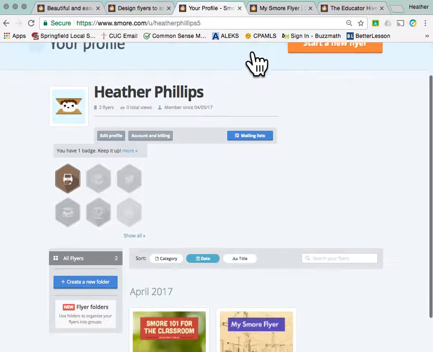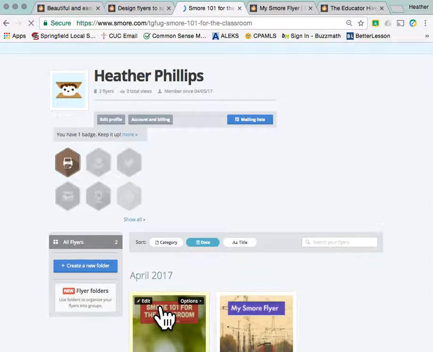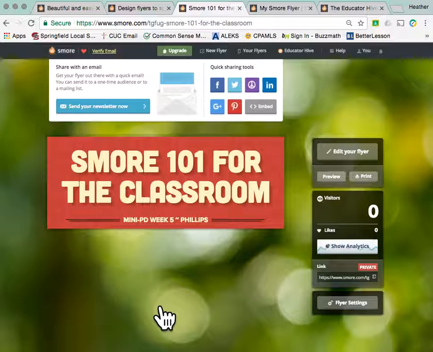When I go back to Your Flyers, I'm going to select that flyer that I just created, and I want you to look at the other toolbar that popped up here, and that is our quick sharing toolbar. You can share your Smore creations through emails. Like I said before, you can send it to one person or to a list of people, but your list is limited to 5 unless you pay for the upgrade. You can also share it through Facebook, Twitter, Craigslist, LinkedIn, Google+, Pinterest, or you can simply embed the link.